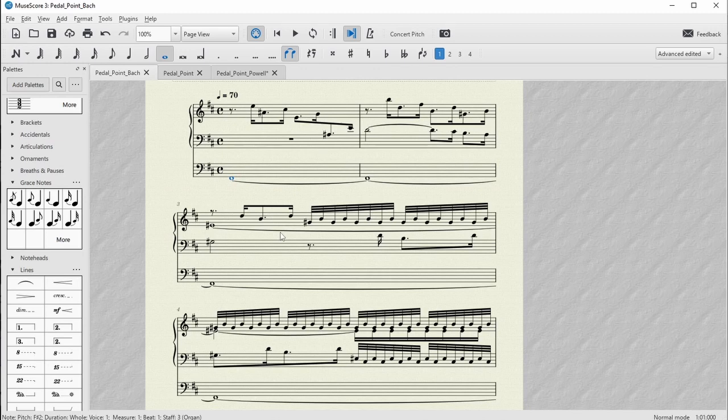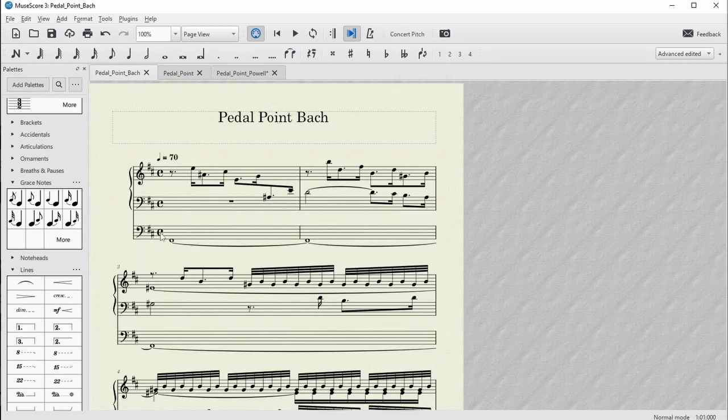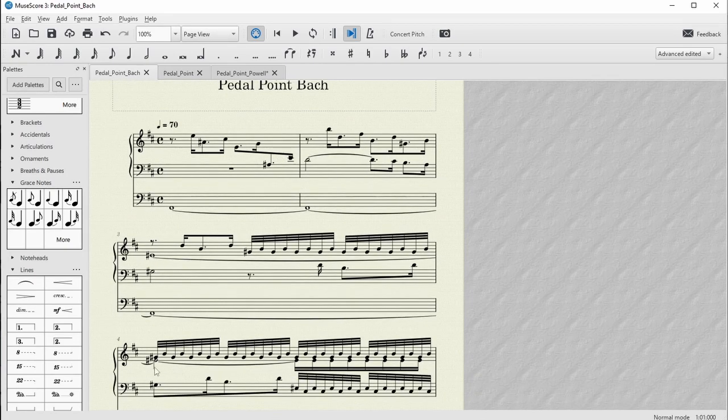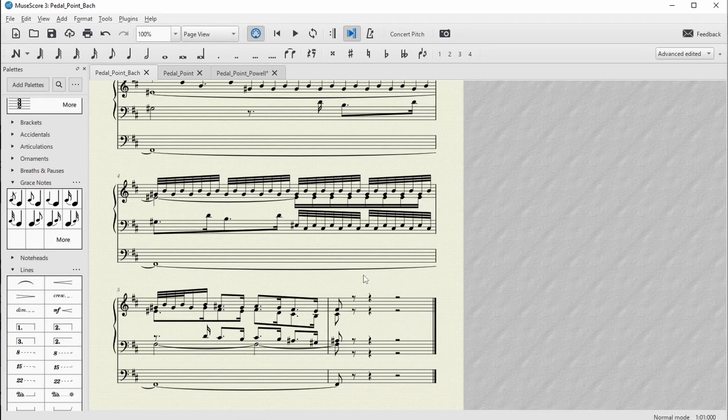Here is a part of the prelude in D major BWV 532 by J.S. Bach. In this excerpt, Bach uses a pedal point F sharp on the pedals of the organ, hence the name pedal point. He builds dissonance over this pedal point with diminished seventh chords and including a held E sharp until finally resolving to the F sharp major triad to fit with the pedal.